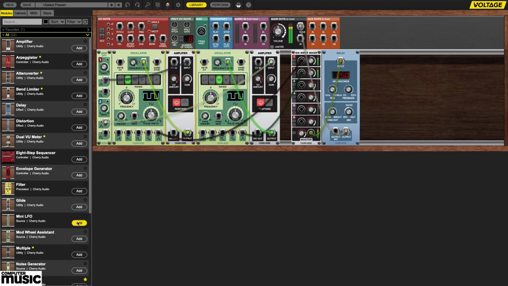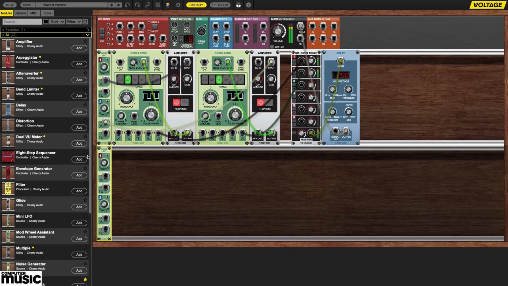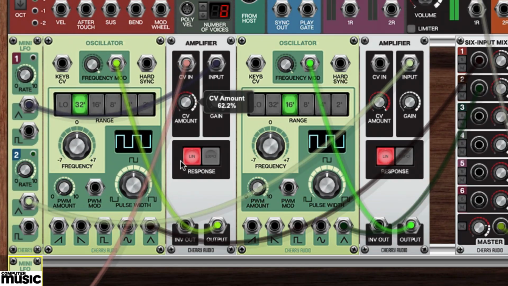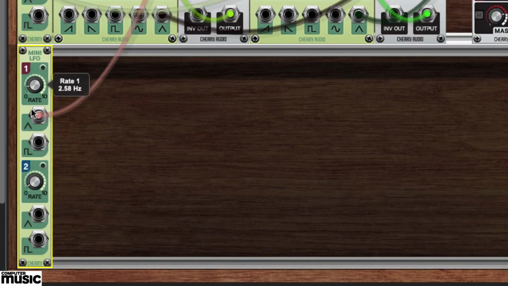Add another mini LFO. Run a cable from its topmost triangle to the CVN of the left amplifier. Set the amplifier's CV amount to around 50%. Now go to the top section of the first mini LFO and set its rate to under 0.20 Hz. Set the second mini LFO's topmost rate to 0.02 Hz.